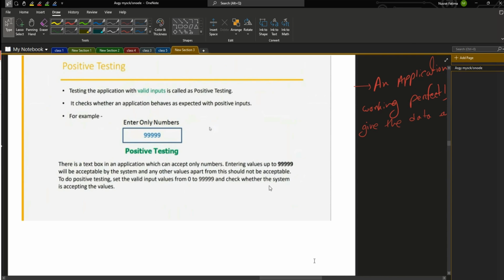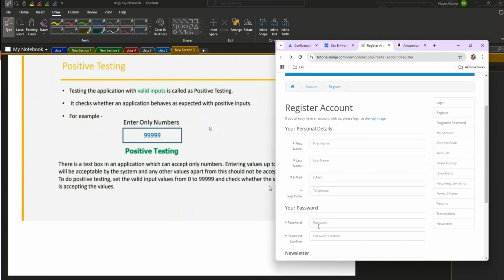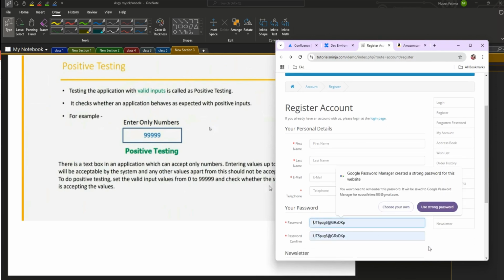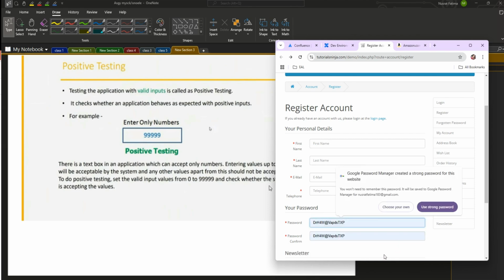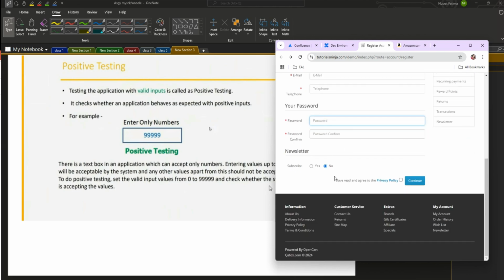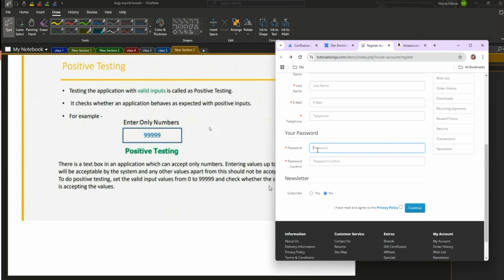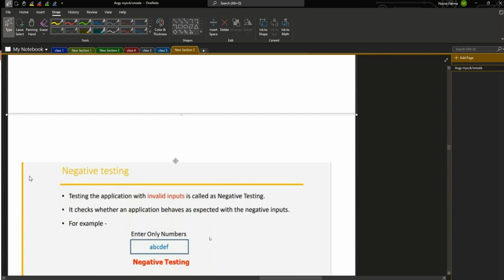So let's say here for password I can only give up to 32 characters, whether it is numbers or a mix of numbers or a mix of letters, everything else, but it has to be between 0 and 32. I cannot surpass more than 32. If I go and put down more than 32, then it will show me an error message, but if I complete my password within 32, then it will work perfectly. So this is called positive testing. And then we have our negative testing.